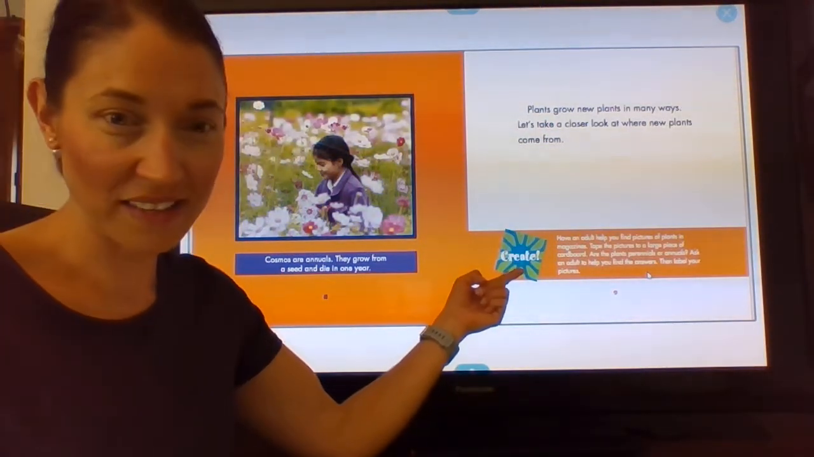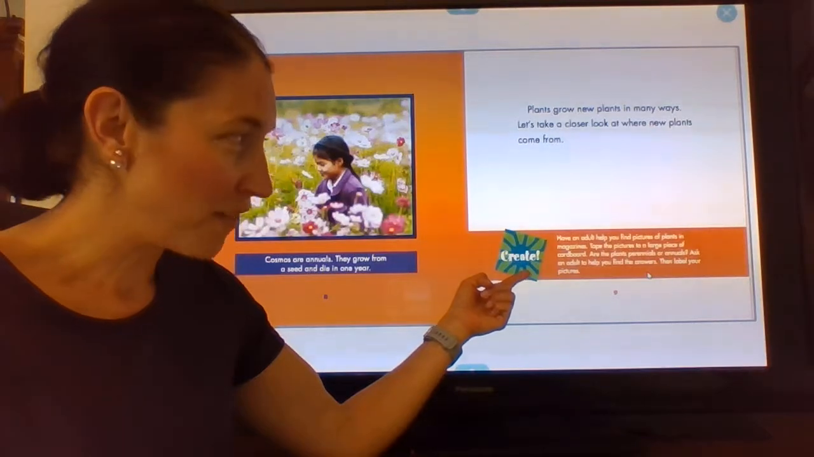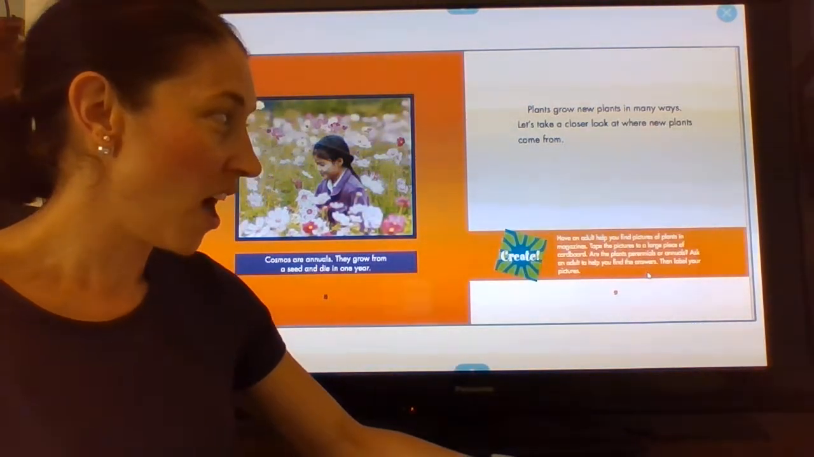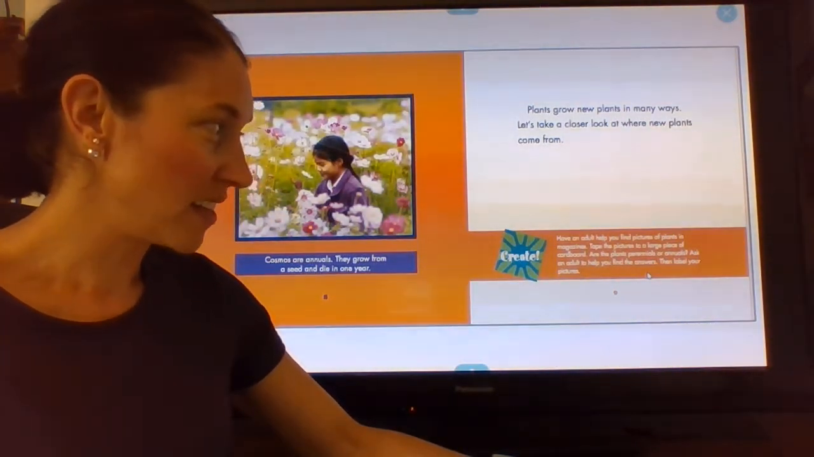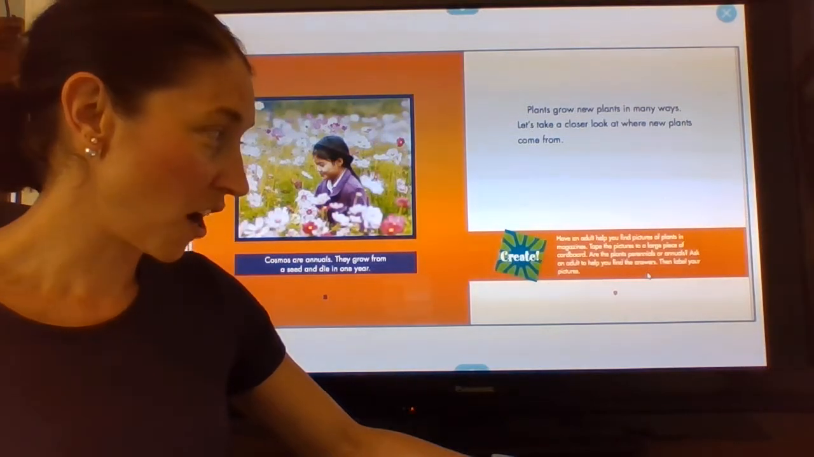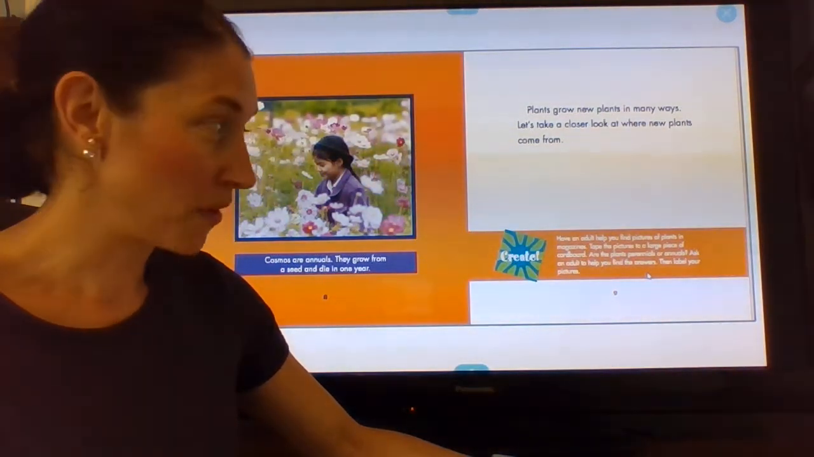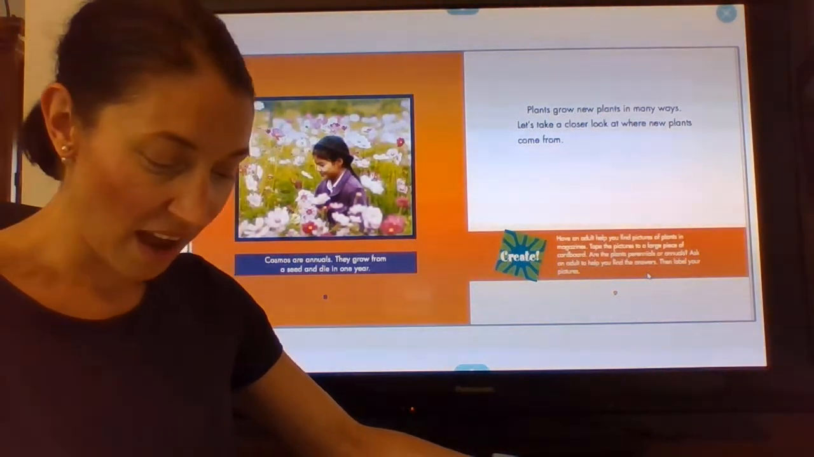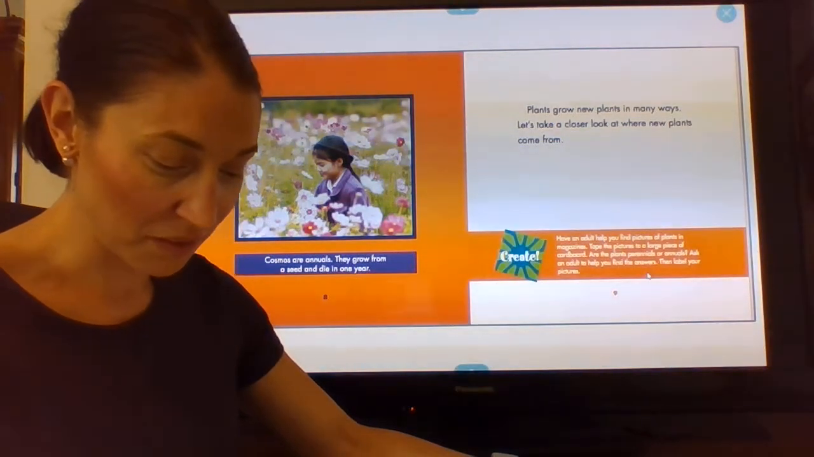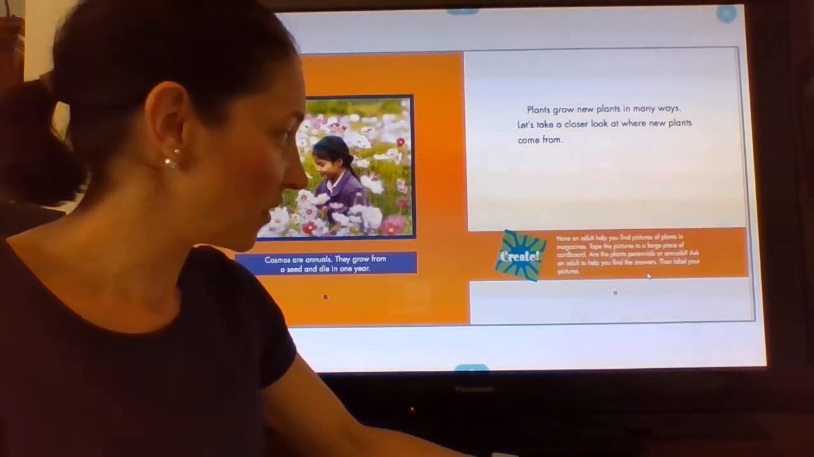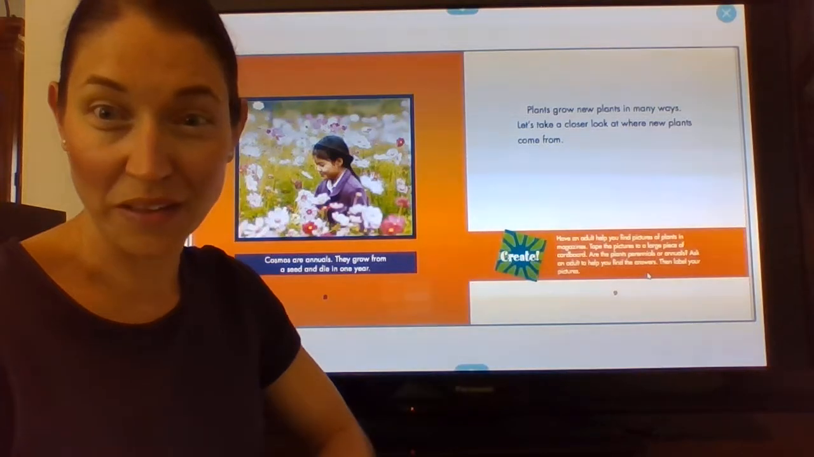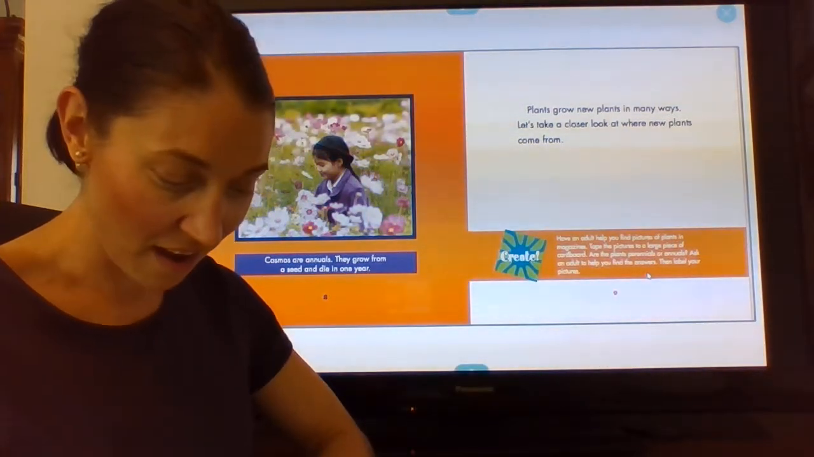And then this little box says create. Have an adult help you find a picture of plants in magazines. Tape the pictures to a large piece of cardboard. Are the plants perennials or annuals? Ask an adult to help you find the answers, and then label your pictures. So this is kind of giving you a little activity that you could try.